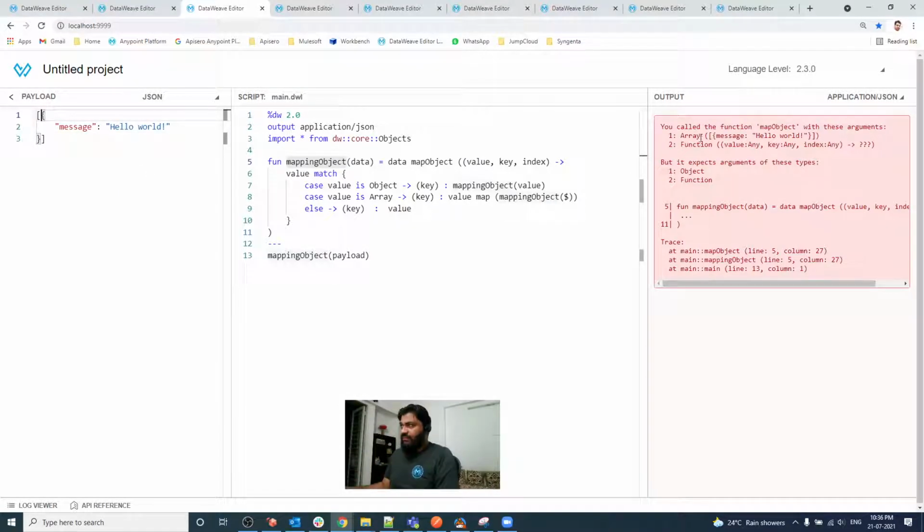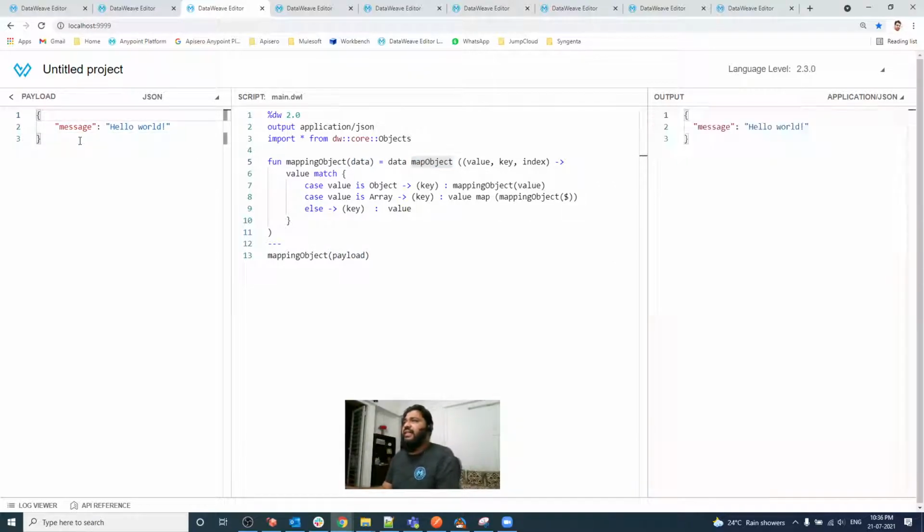If you provide an array, you will get an exception, because whatever data we are passing here from the payload, the data we apply map object on, is the payload. That's why I've created a function like mapping object. It basically iterates over an object. As you can see, I have applied a match condition. In my previous video on DataWeave functions, I also explained the match statement. Just check the link below and you will understand the match statement. So we are iterating over the object, and field by field we are checking it.